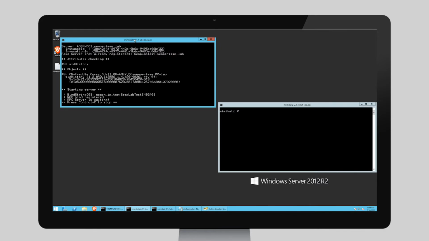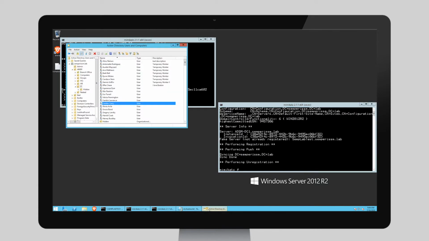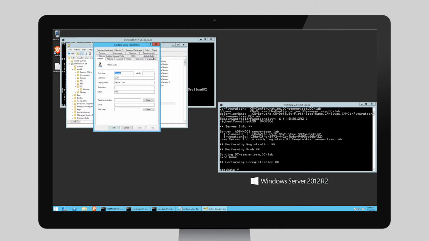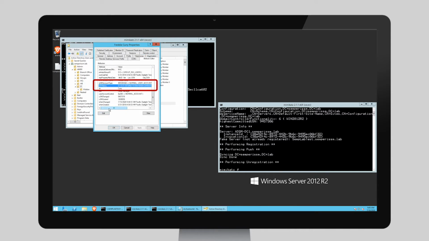So we're going to go ahead and inject that SID history attribute for Freddie. And we're going to go ahead and bring up Freddie's account so you can see SID history in here. And there it is. There's the enterprise admin SID pushed into SID history.